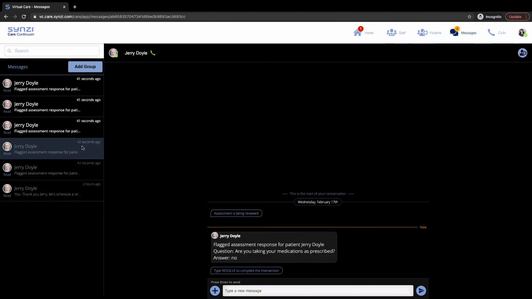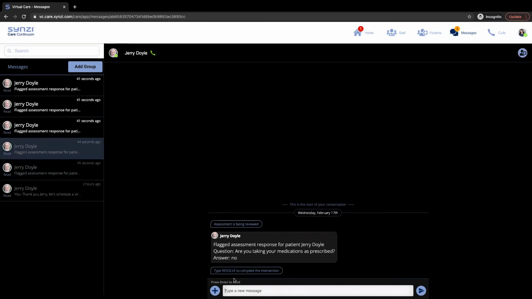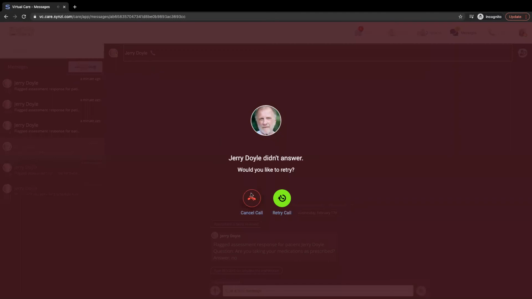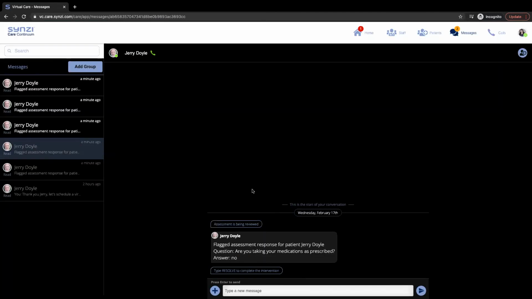You can see several of the other ones. He's not taking his medications as prescribed. So I can quickly engage the patient from here by typing a secure message. Maybe I think it's urgent and I want to hop on a virtual visit with Jerry. I can do that directly. So really, the immediate notification to your staff is what the assessments will give you.